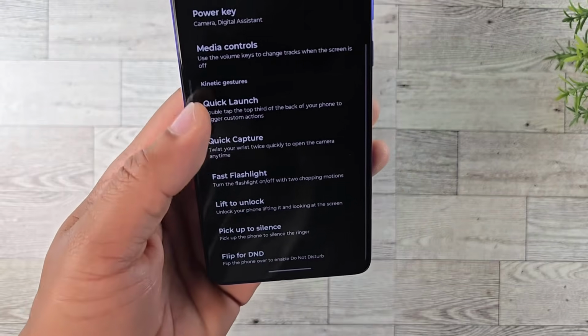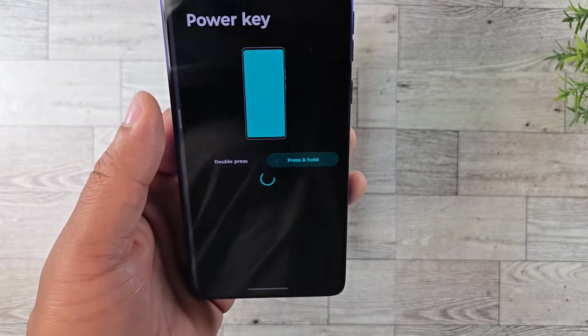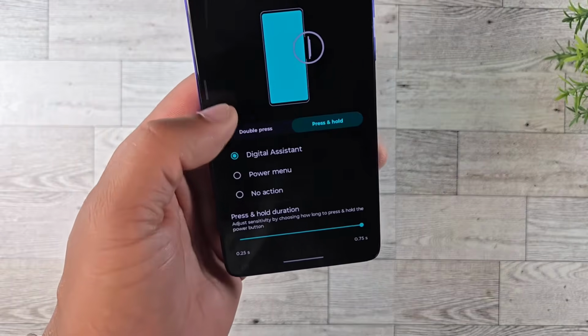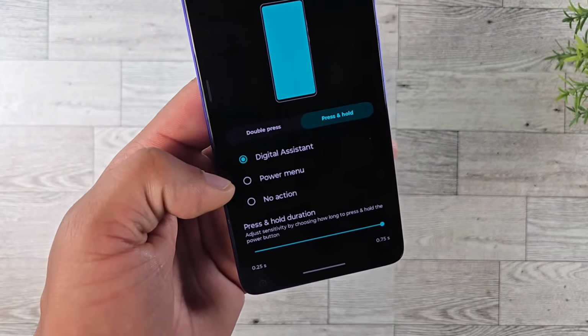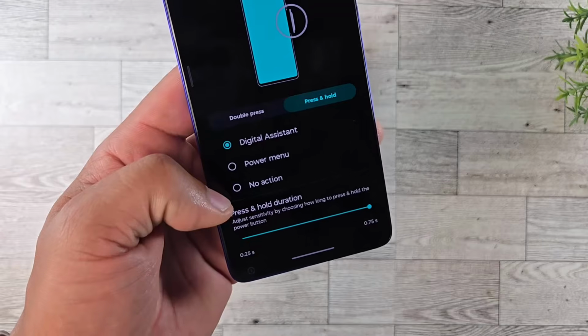Another useful feature inside of gestures is also going to be called power key controls. This is really awesome and also slept on because you have the ability to press and hold to get your digital assistant or your power action or no action.